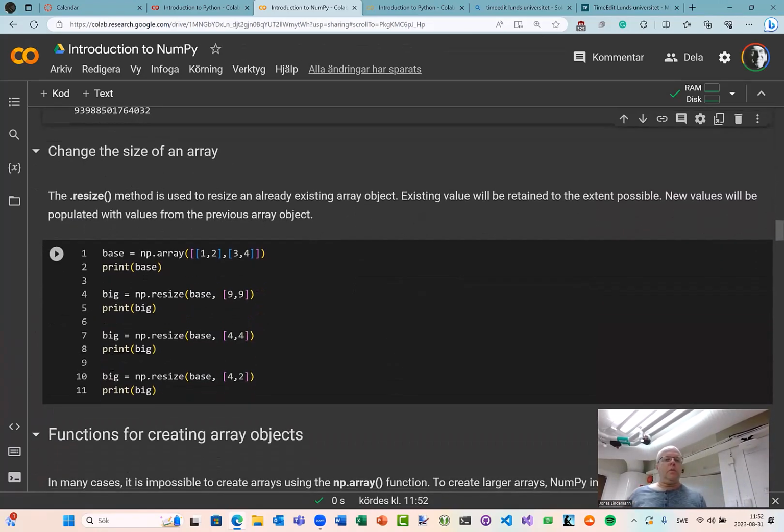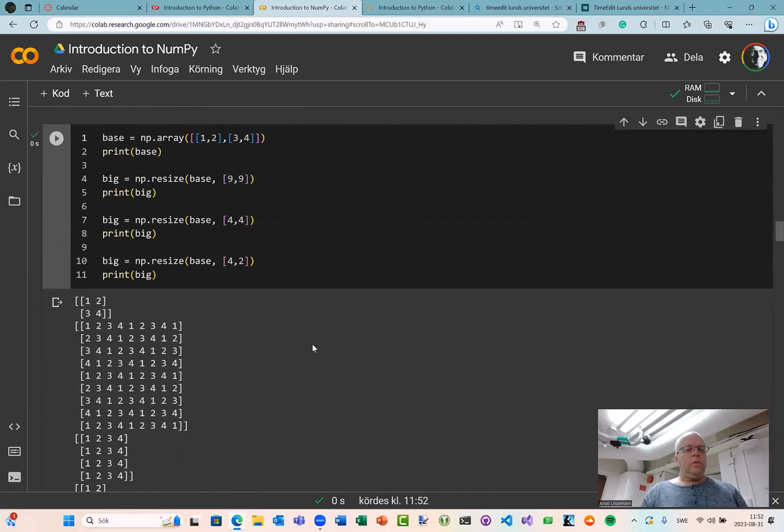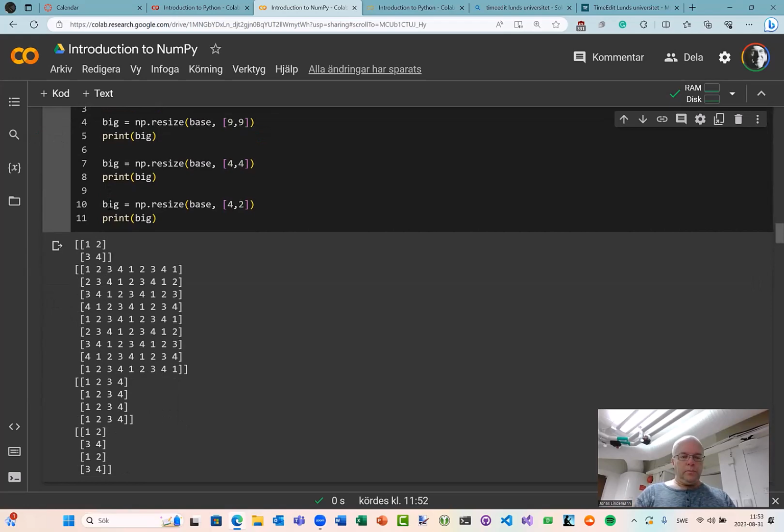You can change the size of an array. Then you have the resize operation here, and then you give a new size. What happens then is it will take the existing values and just fill it out with those values. And now we are reallocating. So here you can see we have an existing array, and then we do a 9 by 9. It just fills it up with the existing values. 4 by 4, same thing. 4 by 2 here. So resize is reallocated.